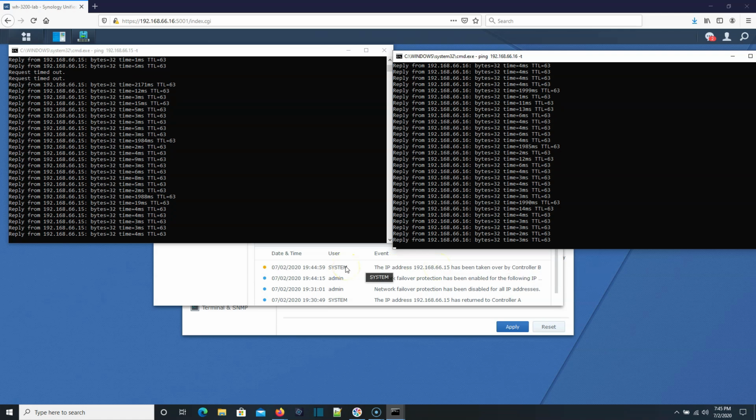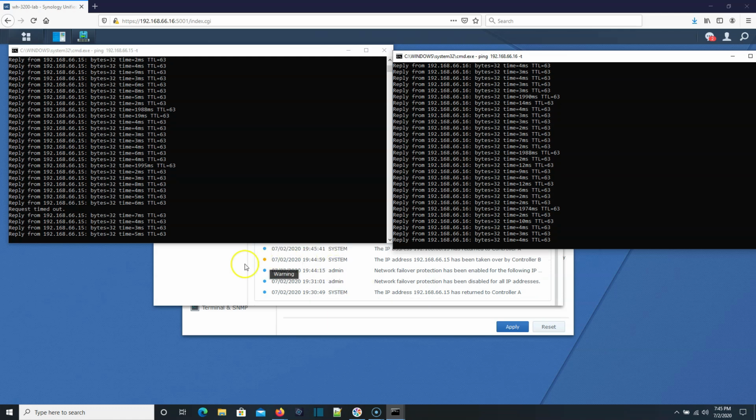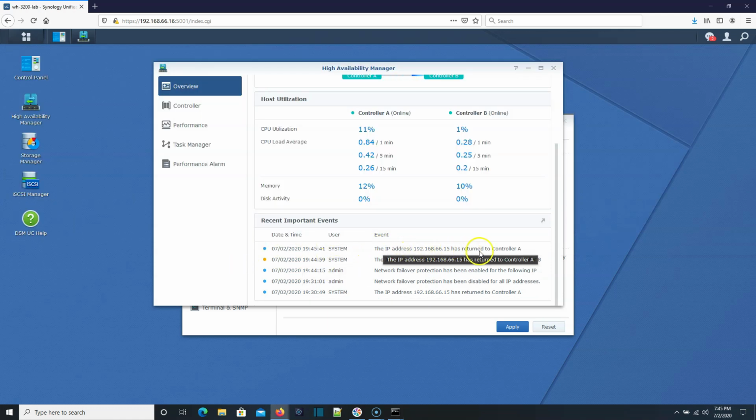So now I'm going to go ahead and plug this back in. So now I just plugged it back in. Now the system is going to recognize that I plugged that back in, or that connection is back. And we might see a little blip here. And now we should be, yep, according to the log file, 66.15 returned to controller A. So that's how high availability works. That's how this is going to work.